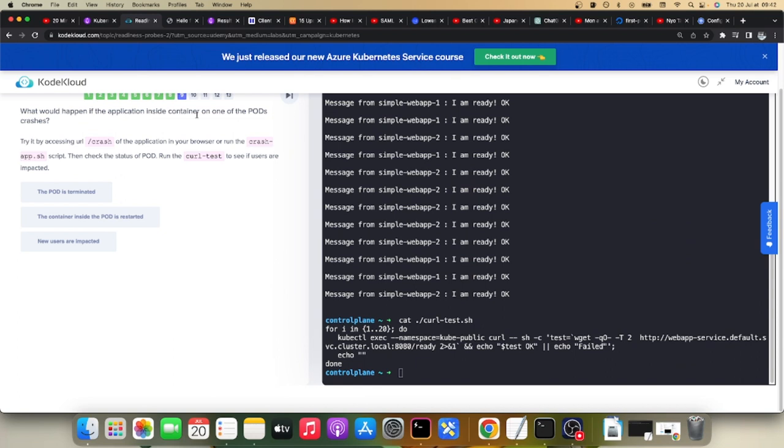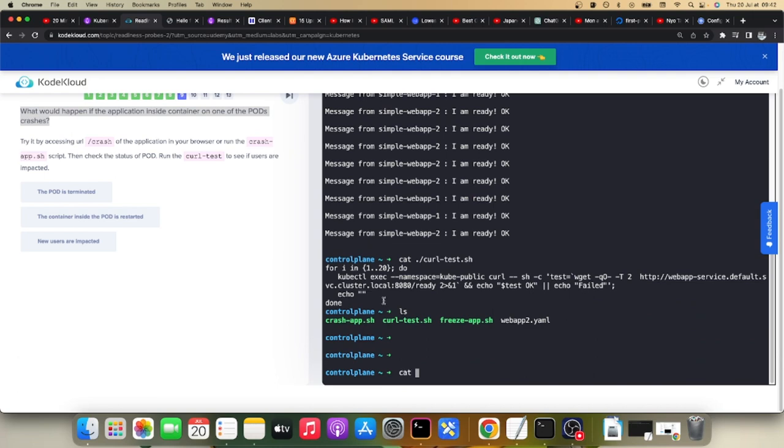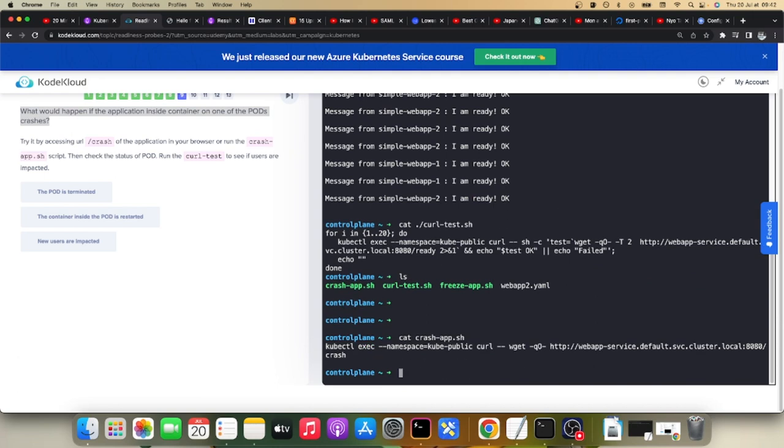What will happen if the application inside the container on one of the pods crashes? Try it by accessing the crash script. What's inside the crash script? Let's see what's inside. So the crash script connects to the curl pod and executes this crash endpoint. So there should be some code there that permits the application to crash. So let's run that code.